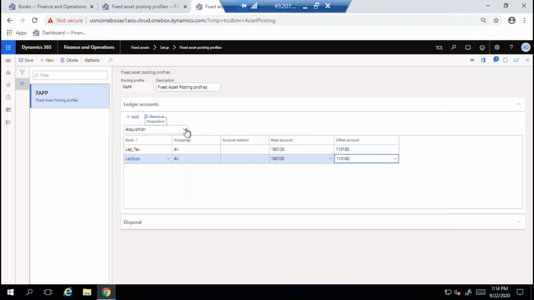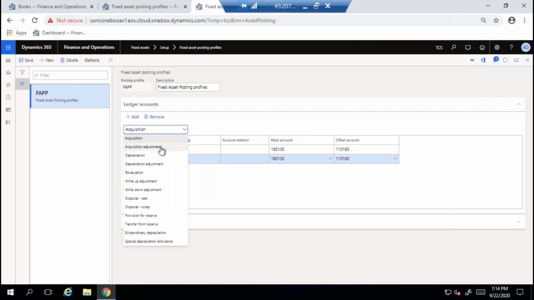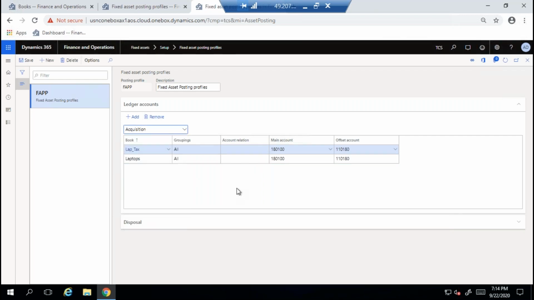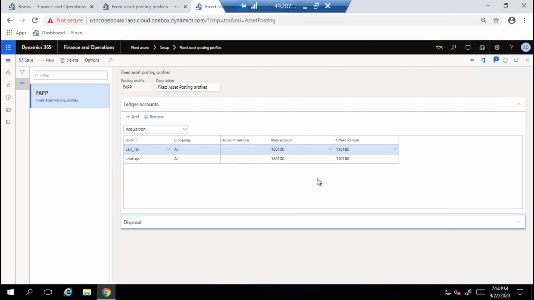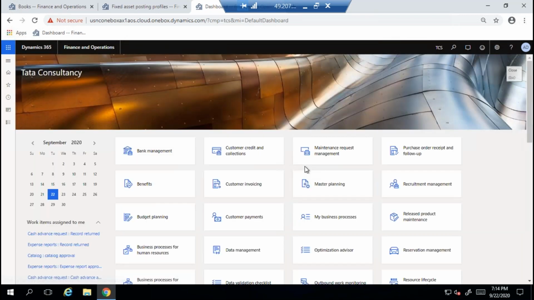This is acquisition. In the same manner, you need to map acquisition adjustment, depreciation adjustment, disposal of sale, disposal of scrap, all these things. We'll see this later. I mapped only acquisition. That is enough for us now. We'll see all the remaining also. Even disposal, there is something else. I will discuss this later. So I have mapped acquisition.